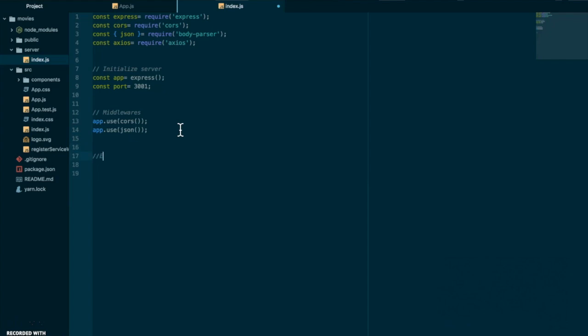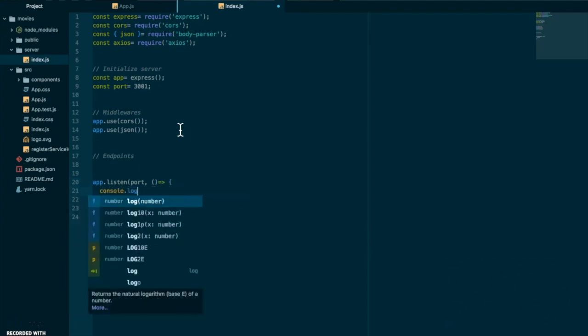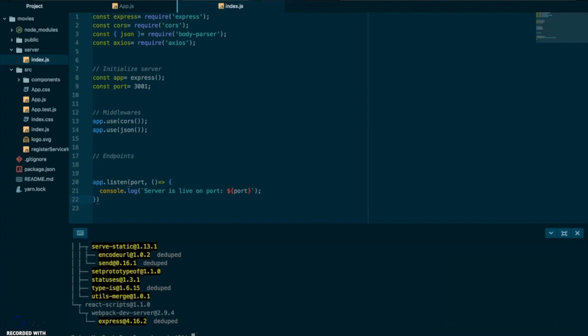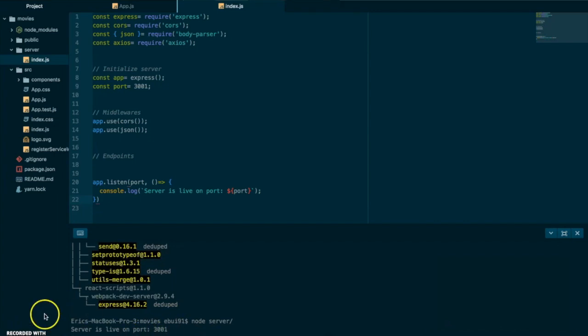Now, below that, I like to put my endpoints. So this is going to be later. We don't have any endpoints right now. So I'll leave that section blank. And then down here, I'm going to say app. I think it's app.listen. It's going to take in port, and then a callback function that basically just lets us know that our server is listening. And then I can just reference port up here. Now if I type node server, it should tell me my server is live on port 3001.